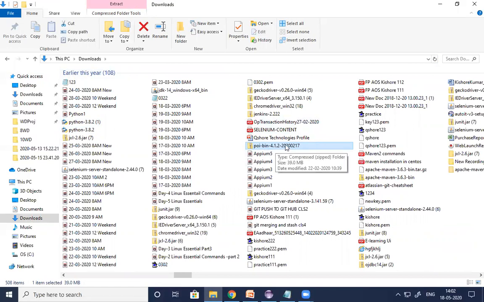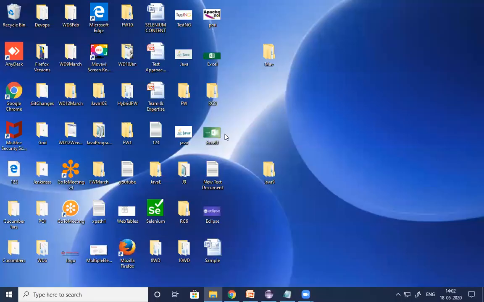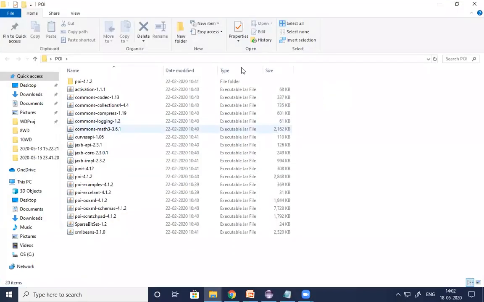So once you download the zip file, you need to extract this zip file. You can extract anywhere. You can extract on your desktop, on your C drive, anywhere you can extract this zip file. So I downloaded this zip file and extracted it on my desktop. I can see this is the poi folder. This is the folder I extracted. When I open this folder, I can see the list of jar files.